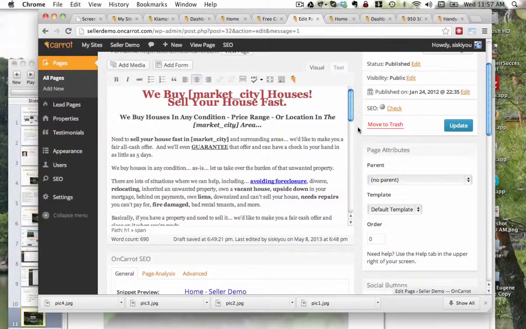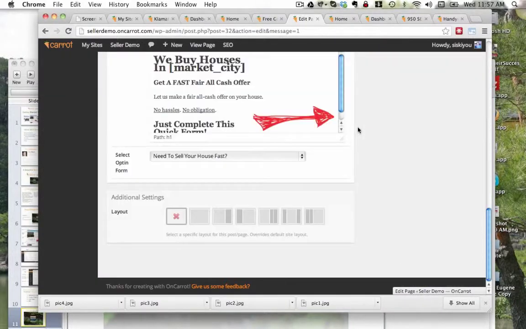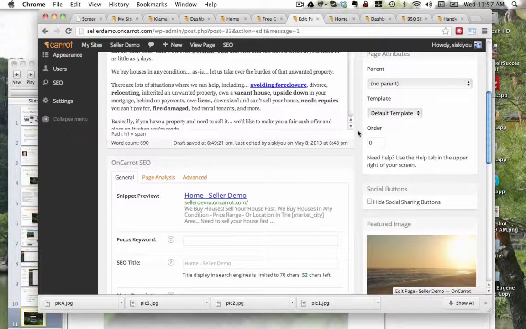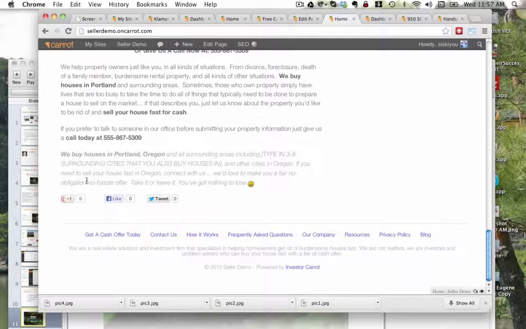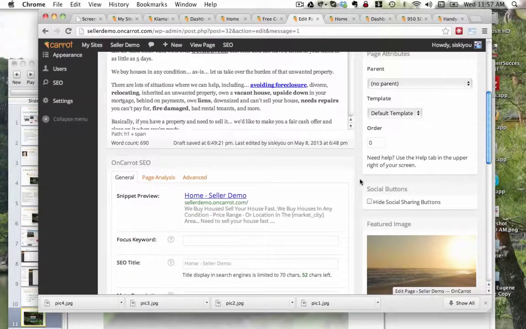Here's a couple of other things. If you don't want social media links, I'm just going to go back to this page and scroll down. You can see here I have the Google Plus on here. I've got the like button, the tweet button. If you're just not into that kind of thing, you can always click hide social sharing buttons, go click update, and those are going to be gone. So you can totally customize everything if you want.